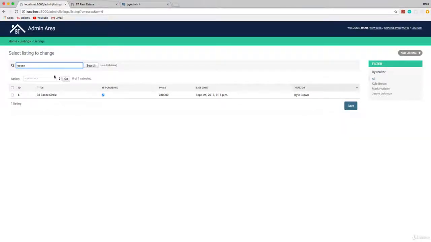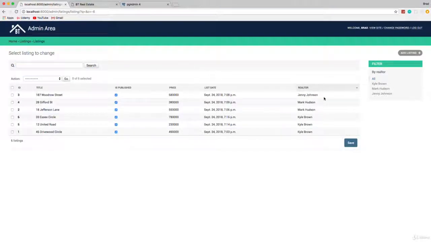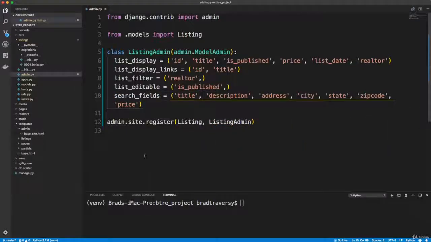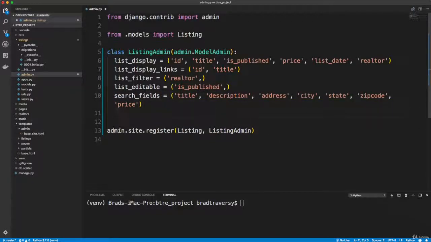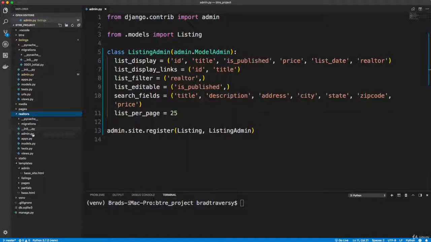All right, so let's just clear this up. The next thing I want to do is just define the amount of listings per page, because I believe by default it'll just keep going without pagination. So I'm going to define right here list_per_page, and I'm going to set it to 25 and save, and that's it.